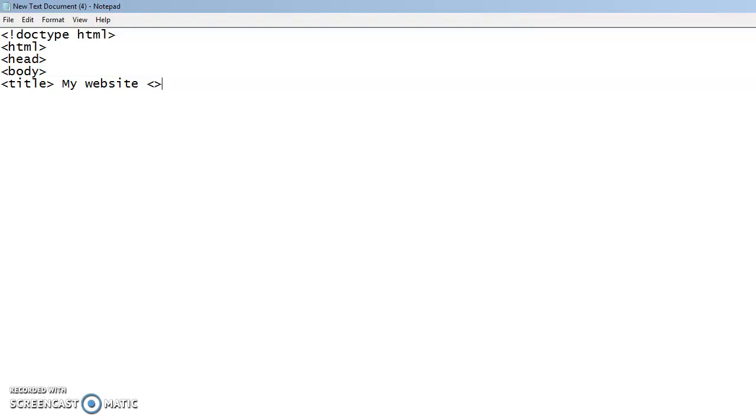For closing the tag, you have to write the tag into the triangular bracket. After that, give the slash, that is the upward to downward slash, and write the tag name. This is called the closing tag. So once you finish working with any tag, you have to close that tag like this. I gave the title of my website, that is my website, and the title tag is finished here, so I close the title tag.